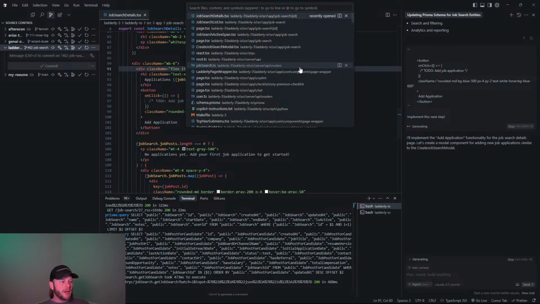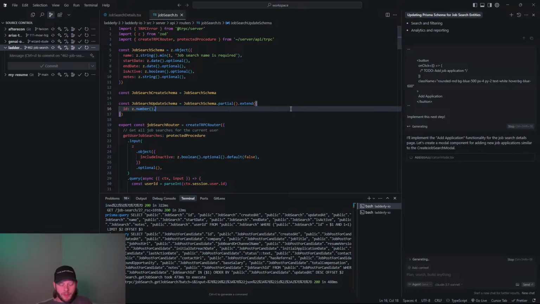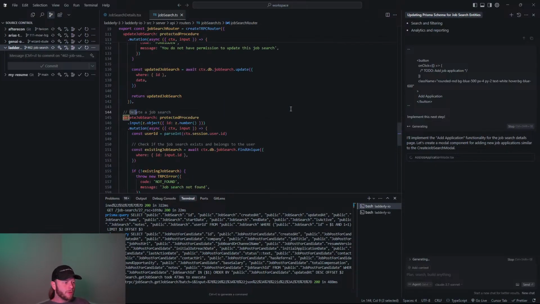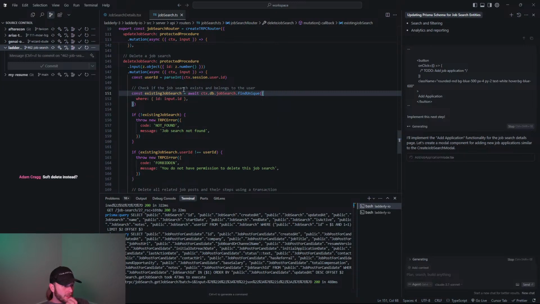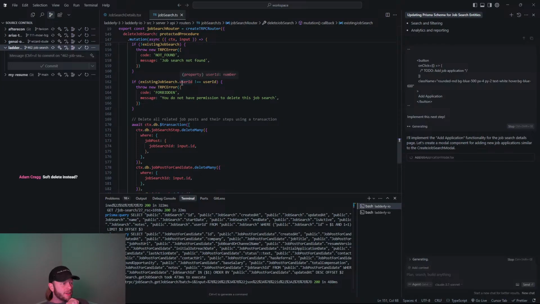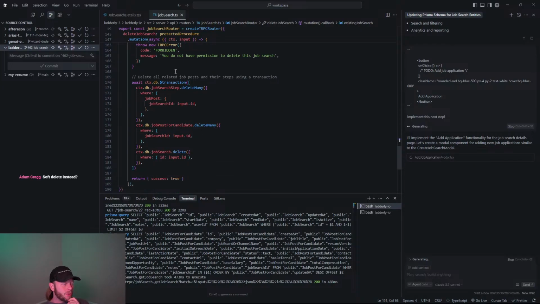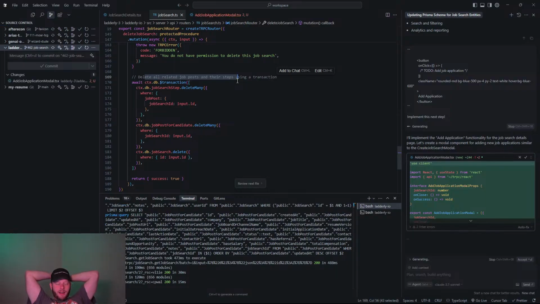While it's doing that, I'm going to go look at the job search router and try to manually determine if delete cascades or orphans. So if we delete a job search, check if it exists and belongs to the user. Good. Okay. So we do an authentication check, and now we're going to do a CTX transaction delete many, delete all related job posts and their steps. Man, crushing it, Cursor. Soft delete instead.